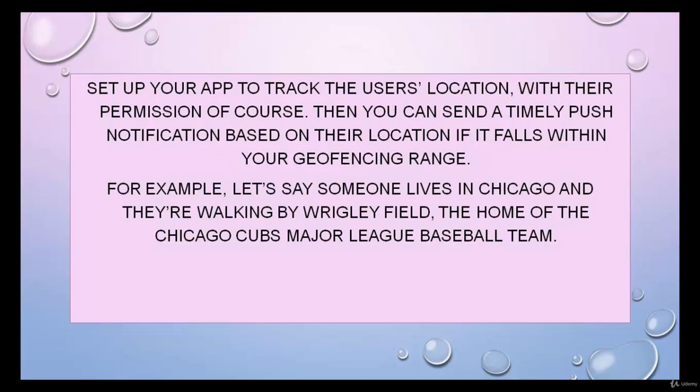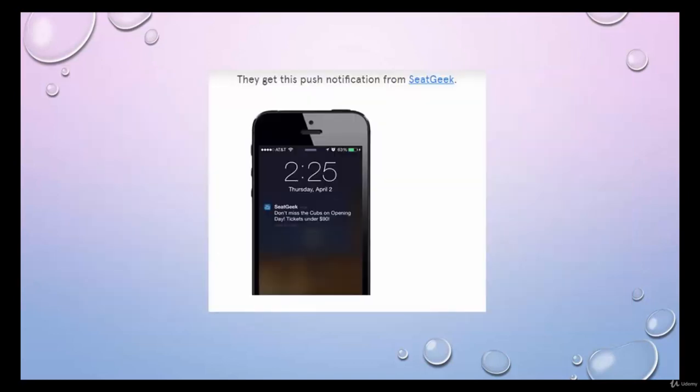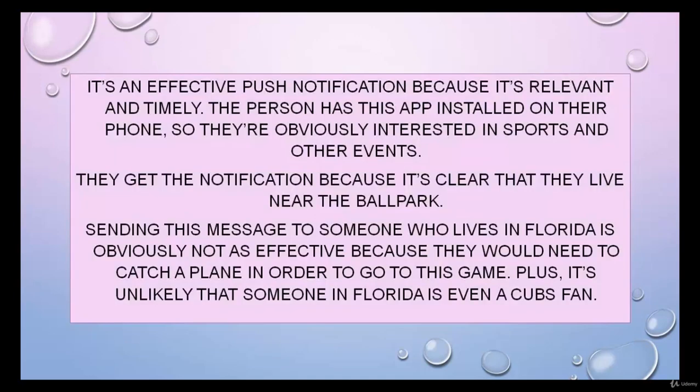For example, let's say someone lives in Chicago and they're walking by Wrigley Field, the home of the Chicago Cubs Major League Baseball team. They get this push notification from SeatGeek. It's an effective push notification because it's relevant and timely. The person has this app installed on their phone, so they're obviously interested in sports and other events. They get the notification because it's clear that they live near the ballpark.